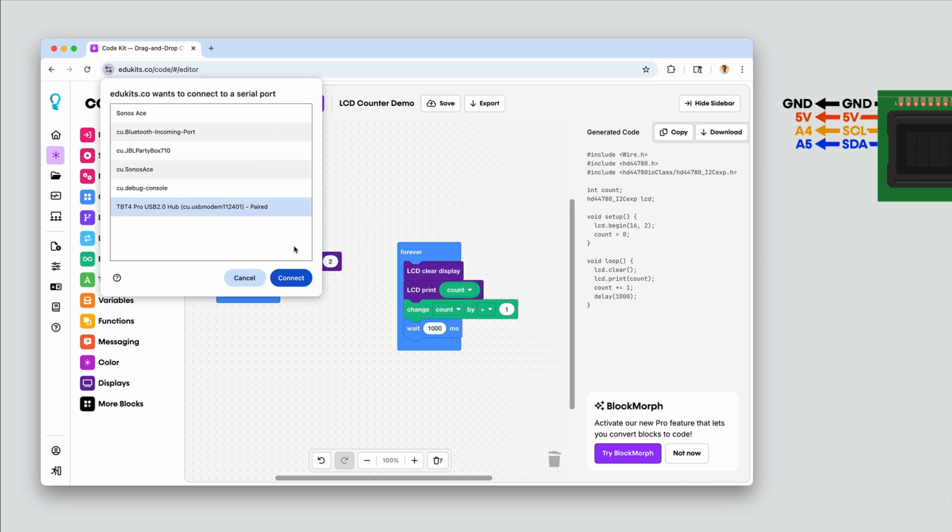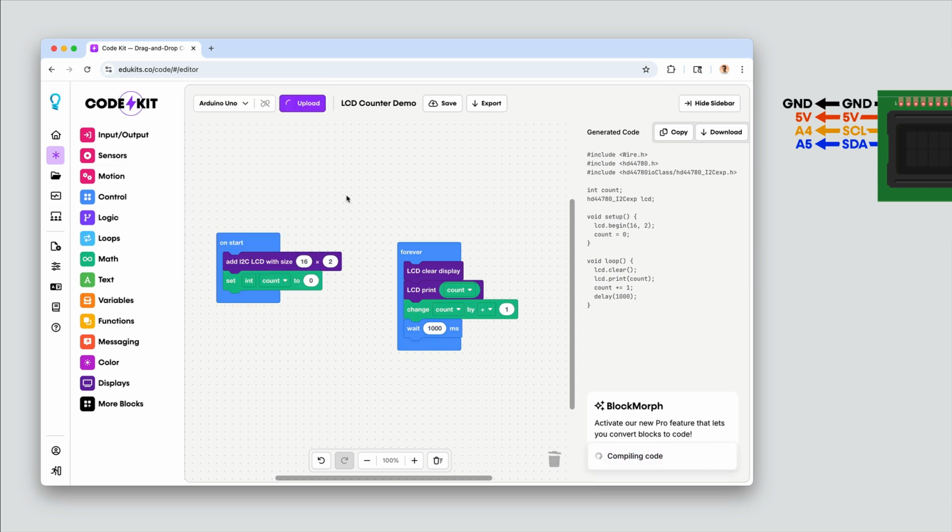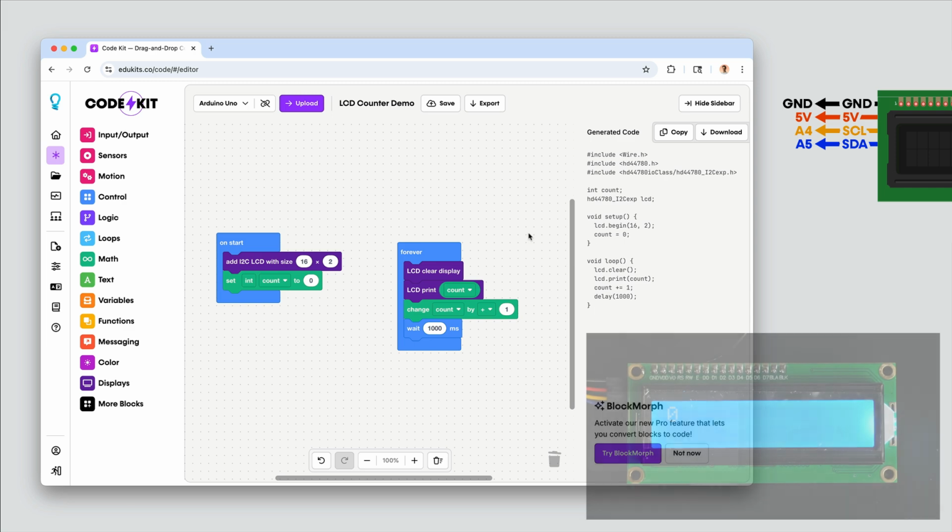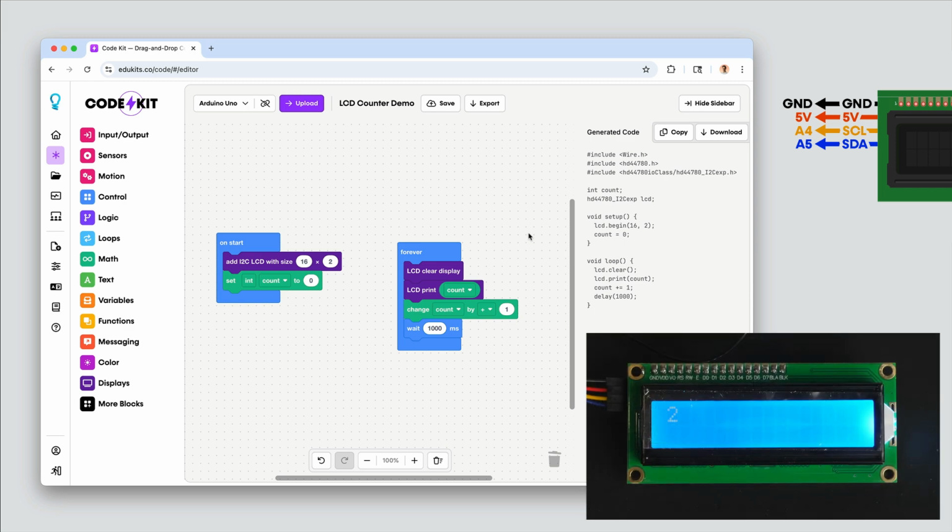I'm going to link my board and send that over. CodeKit Pro includes this upload feature. It's super simple, but if you're just getting started, you can click this copy button, copy the code to your clipboard, and upload using the Arduino IDE. No troubles. You can see now on our display that we have a counter that's incrementing 1 time every second.